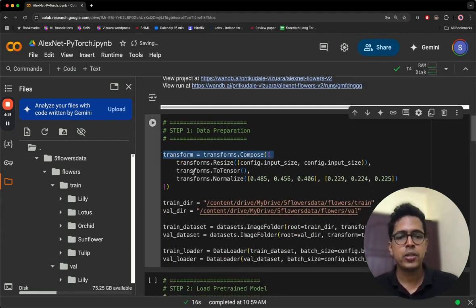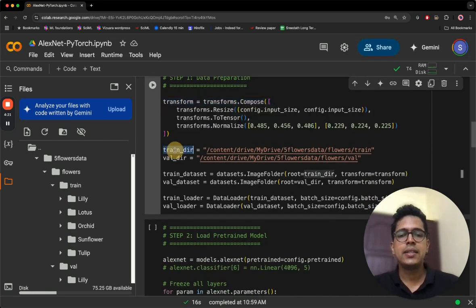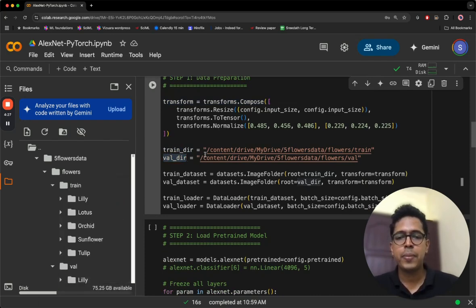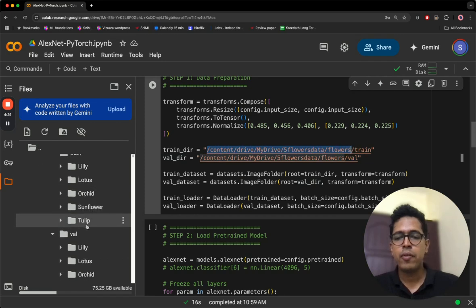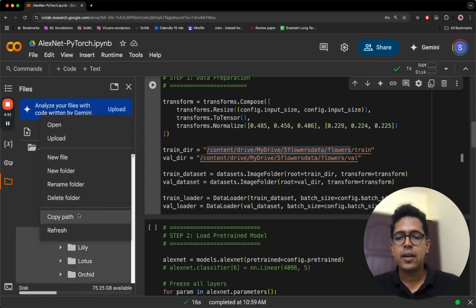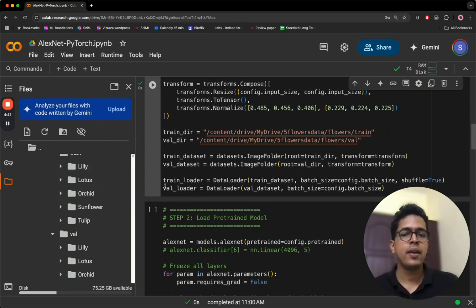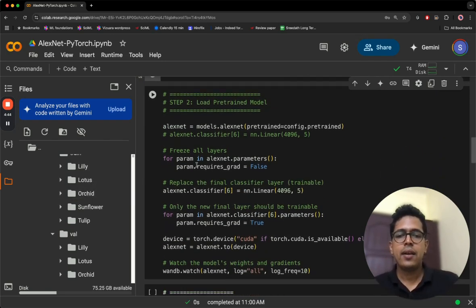Then data pre-processing, like normalizing the data, resizing, etc. But the only thing you have to change is, in my case, this is the training data folder. So I have to click on these 3 dots, copy path, and paste the path here. Similarly, for validation, also copy path and paste it in the validation directory, and then run the rest of the code. You just have to be careful that you are giving the appropriate path according to your folder naming convention. And then you can run the rest of the code.